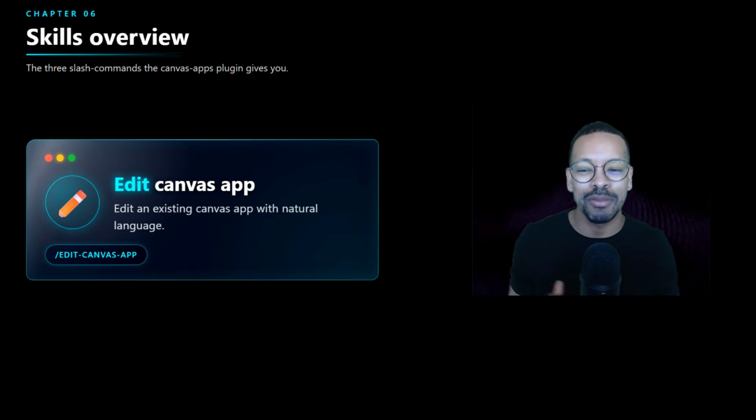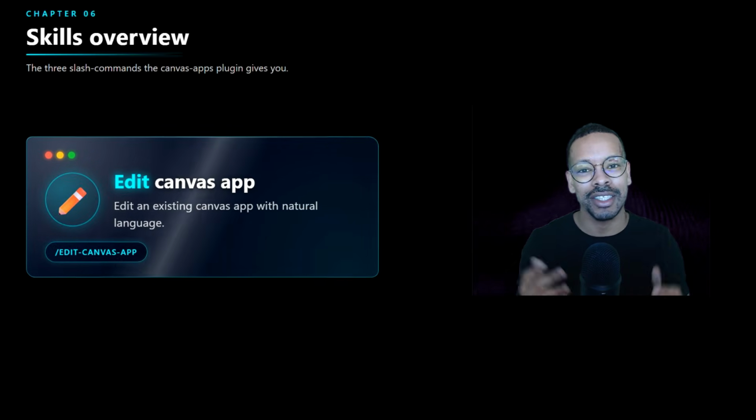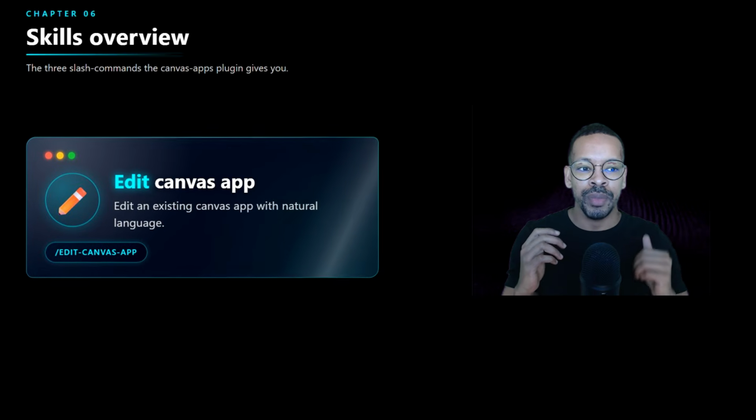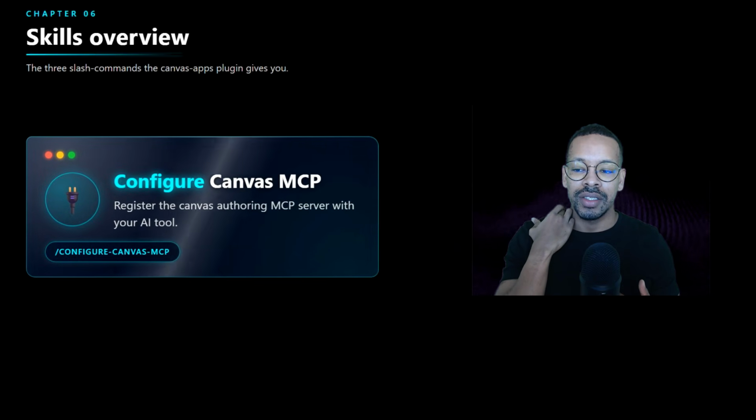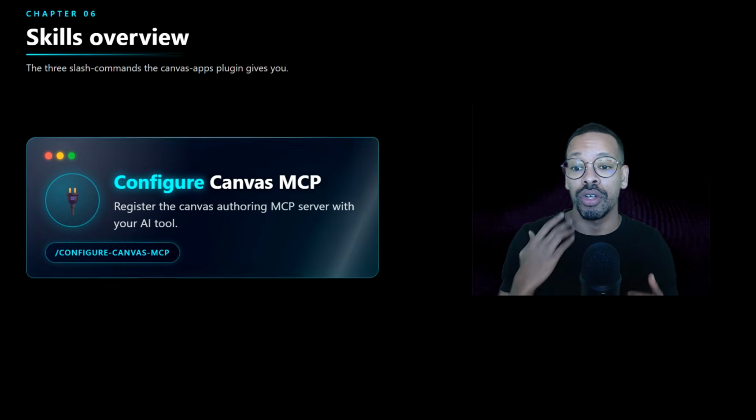This is slash generate Canvas apps, and then you edit Canvas apps. This is the other skill. And yeah, this just edits existing Power Canvas apps, and then you can configure Canvas apps, and this is used to configure or author with the MCP server and your AI tool.